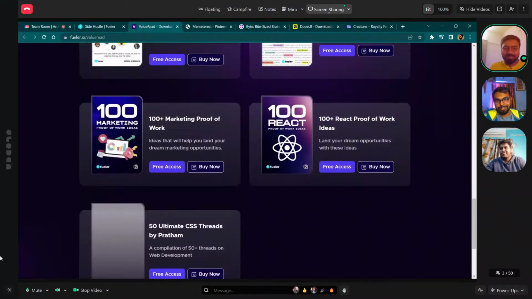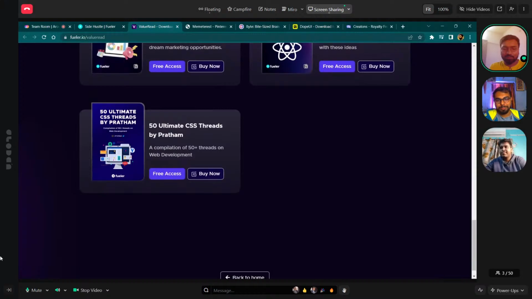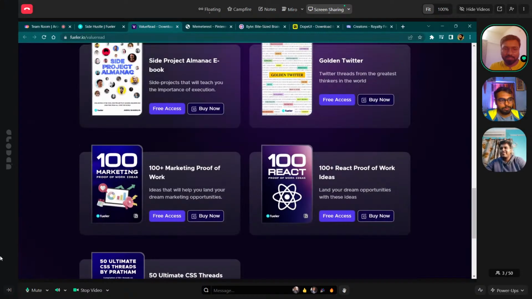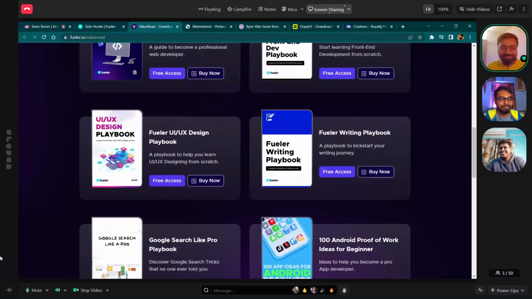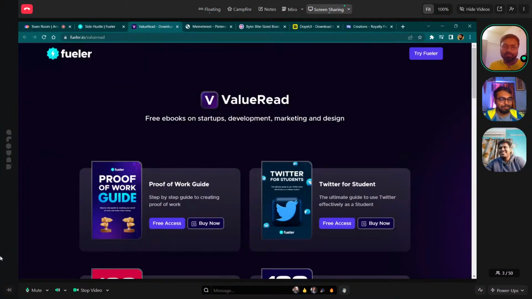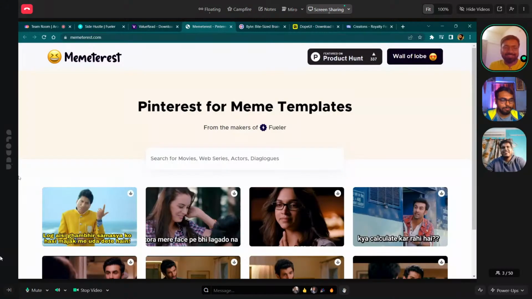So there are so many resources, and more are in the lineup. We are currently working on three ebooks also. We will announce it soon, and you can discover that here only. So with that, let's move to Meme Trust.